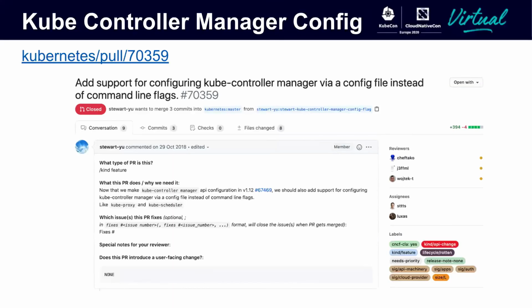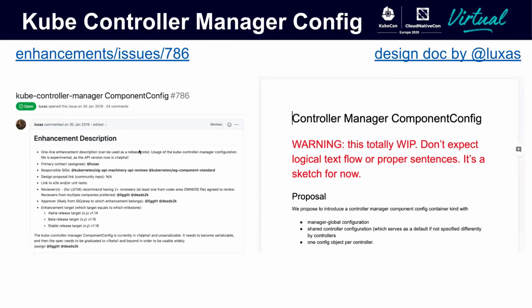So actually, the community has been trying to figure out this problem since, I think, 2018. It was first Stuart who tried to merge a PR which introduced a config for the controller manager. This one got closed because it was missing a KEP, a Kubernetes Enhancement Proposal. Shortly afterwards, it was Lucas who started the discussion around the component config for the controller manager. Started with some brainstorming in the design document. I have it linked here if you're interested, by the way.